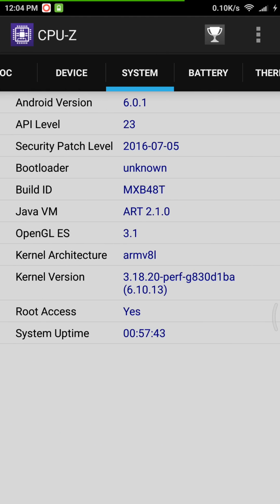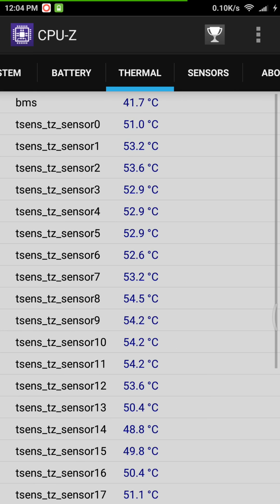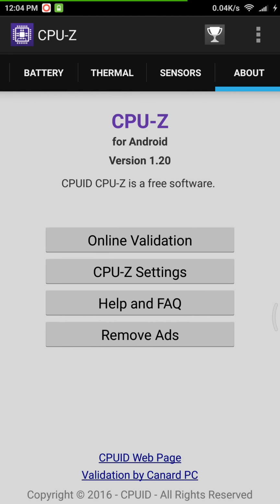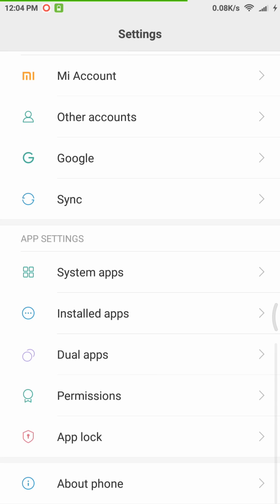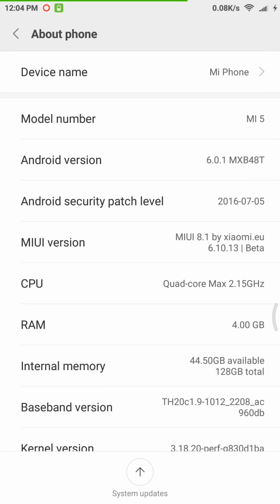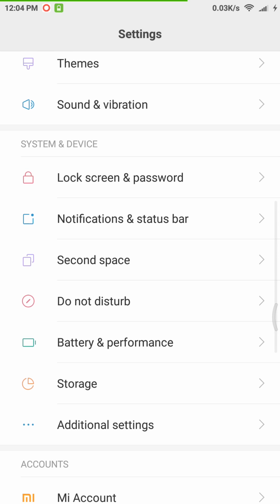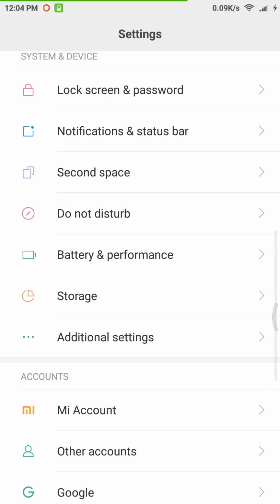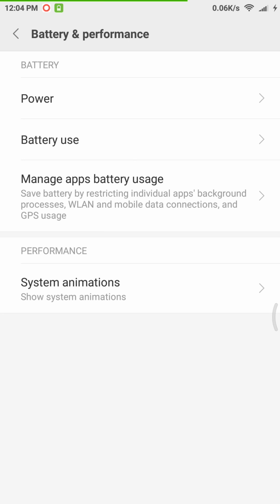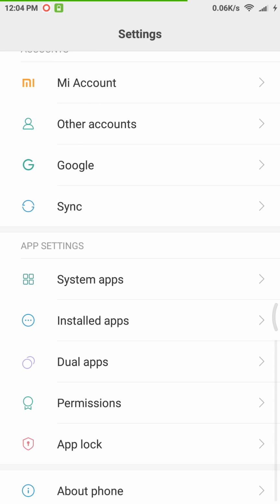So until then, this is the only thing that we got. This is based on Android 6.0.1. It has the latest security patches. And that's a good thing. Good.